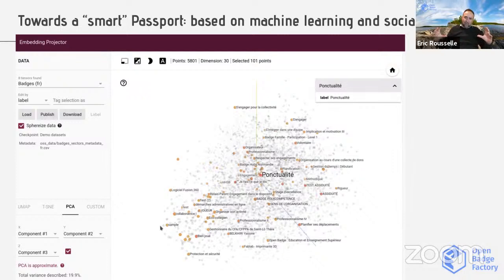But of course, there would also be the possibility to have an algorithm based on the relation between the badges, but also on the relation between people. There is endorsement in the passport, so you could have suggestions about badges which have been earned by people who have been endorsing you or are working closely with you.